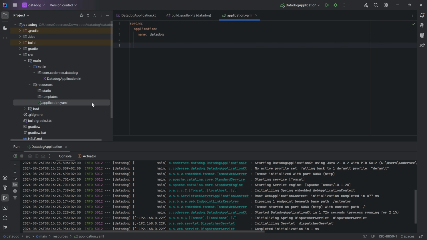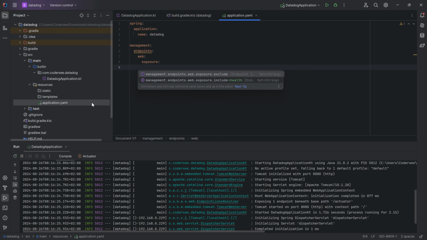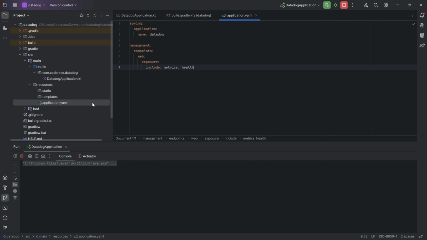And what we'd like to achieve here will be to expose the metrics endpoint. And to do that, we will need to specify management endpoints web exposure and include. I would like to specify the two things right here, the health that was already exposed and the metrics. Of course, you can use a star to get everything. Nevertheless, I would like to limit ourselves to the things that we actually need. Metrics, health. Shift plus F10 to run the application.